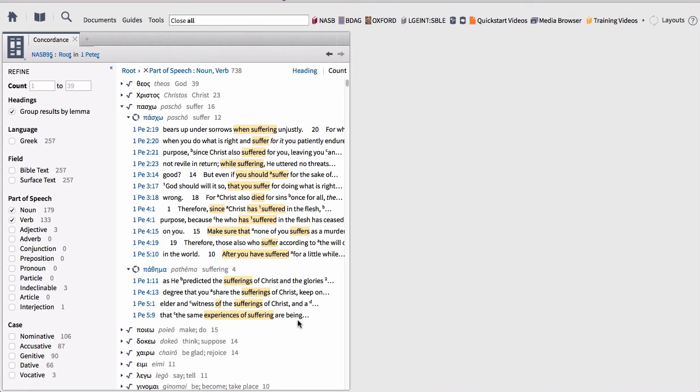Now, that is something else I want you to notice. You'll notice that I'm looking at Greek words and how frequently they occur, but my results are being presented to me in English. You don't have to know a lot of Greek to do some powerful Greek work or Hebrew work in the New Testament and Old Testament using tools like Concordance.